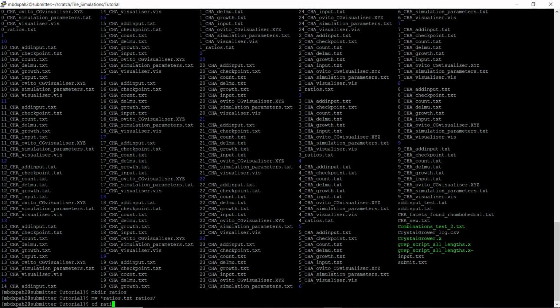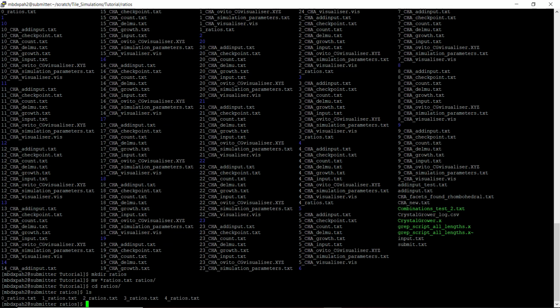And then we'll navigate into that folder and type ls. We now have 5 files which we can use as inputs to our aspect ratio program. I'll provide a link to download this program in the description.